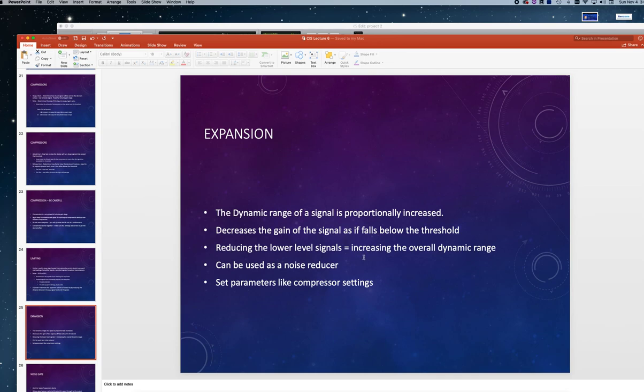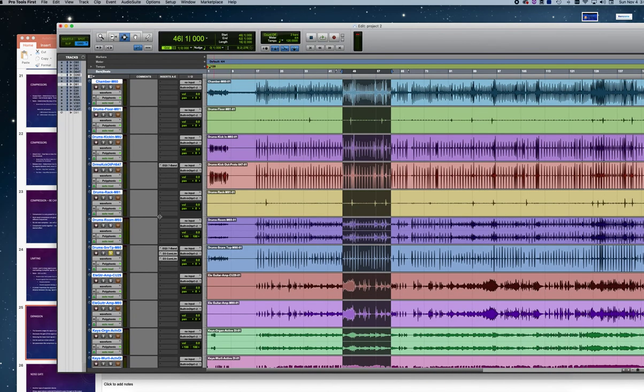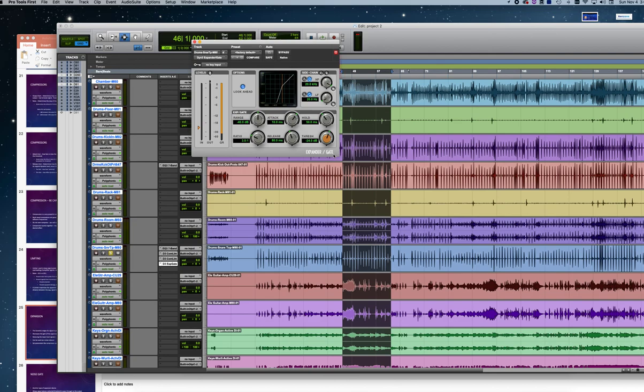It could be used as a noise reducer, so that if you have a noise that's below a certain threshold, it just doesn't play. And it's, again, part of the compressor family. So if I use expansion, it should be here, expander, should look about the same, yes. So if I use this on that, let me mute these other ones here.